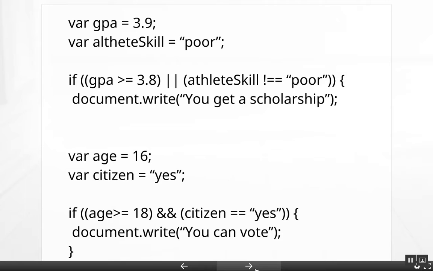Okay, so let's look at just this example here. We have the variable 3.9, but they are a poor athlete. But remember, with the OR, only one of the conditions has to be true for the code to run within the curly braces.